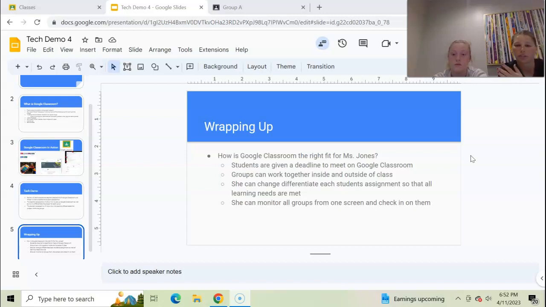You can change the differentiation for each student's assignments so that all students are able to meet their own learning needs. Like we said, being able to have a rubric for each different group, posting it in there and showing what the students need in that group, and if they need the pie charts or if they don't need the pie charts. And you can monitor all the groups from one screen and check it at all times without any problems whatsoever. I feel like this is a technology that is definitely not time consuming.